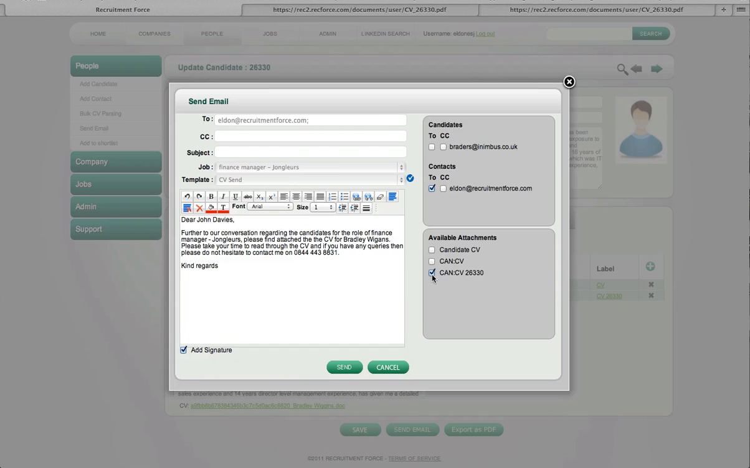And when we do that, you don't need to type anything in, just put the subject in, hit send, and that will go straight to that line manager with that CV attached.